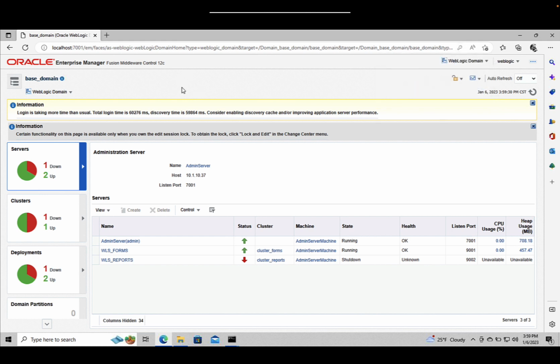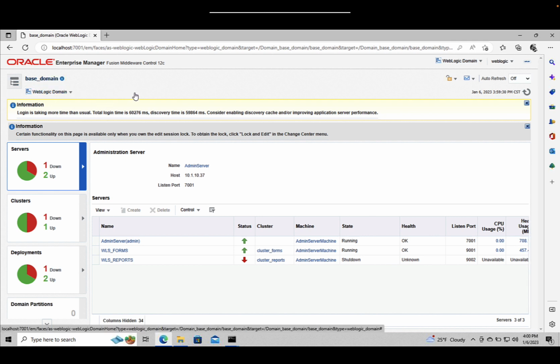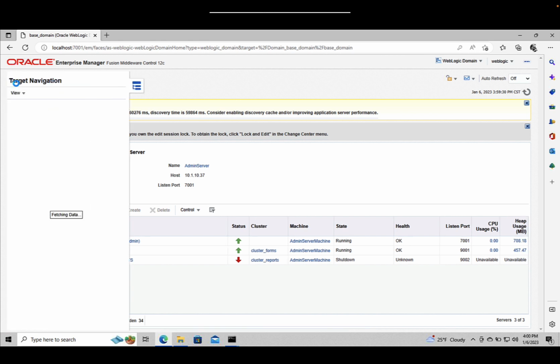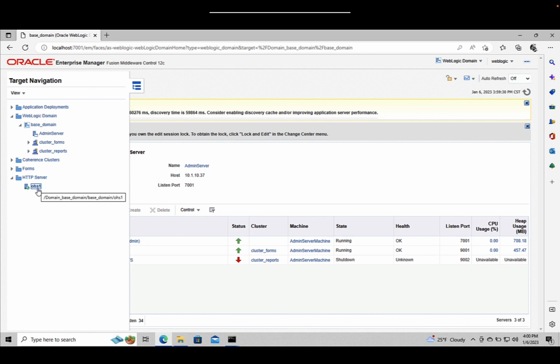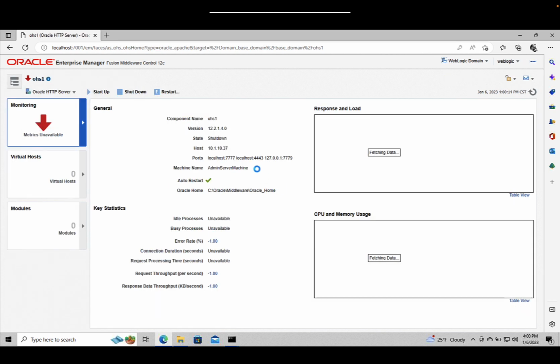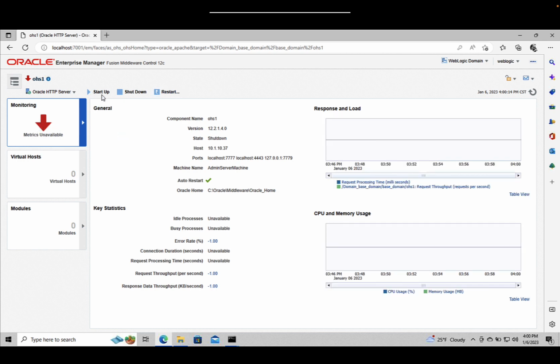Okay, so the next thing we want to do is there's a navigation button. That's not it, or maybe it is. We click on the navigation button, and then we want to go to HTTP server, go to OHS1. This is our Oracle HTTP server. We click on that, and then we want to click on Startup, because as of right now, the HTTP server is not up. So we're going to start the HTTP server.